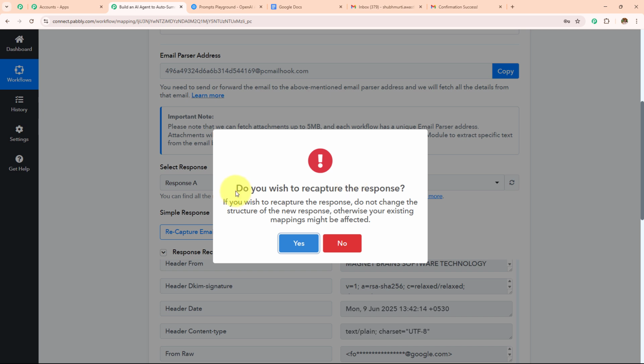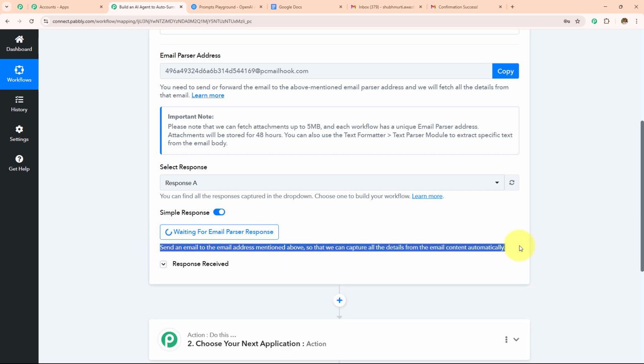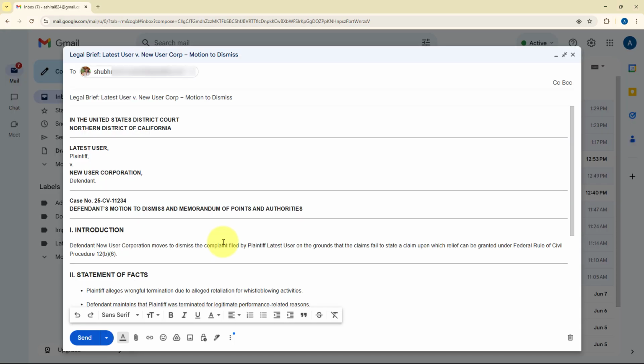Here I am going to recapture the response, and do you wish to recapture the response? I am going to click on this yes. So here it has changed to this waiting for the email parser response, and then it says send an email to email address mentioned above so that we can capture all the details from the email content automatically. I am going to send a mail to my own email address, and then we will see whether we received the response or not. So here I have written the mail.